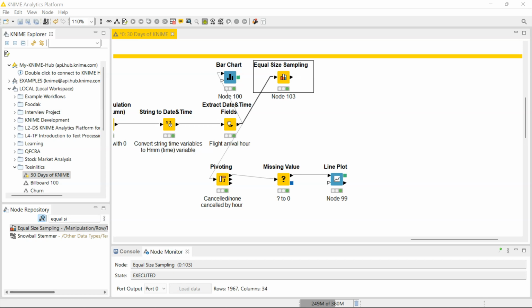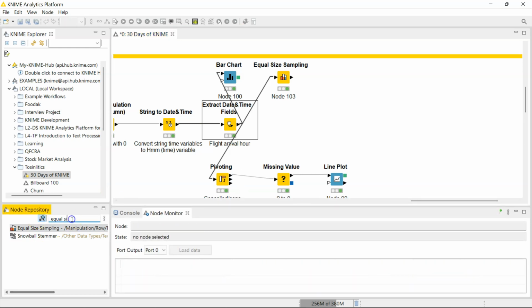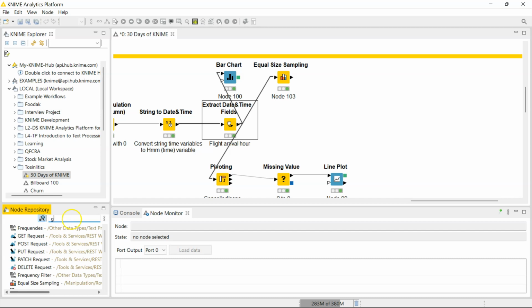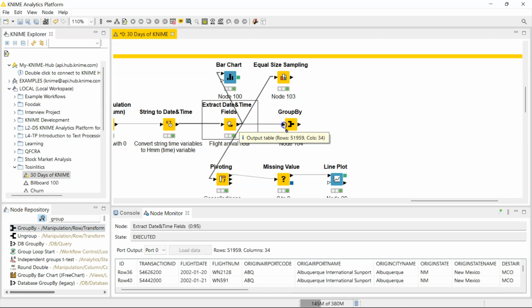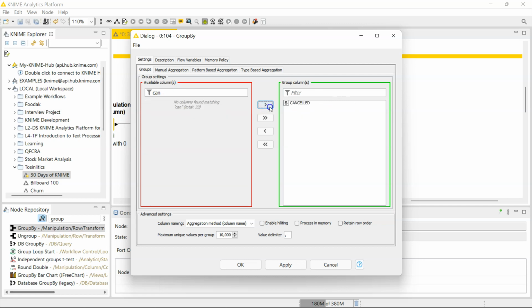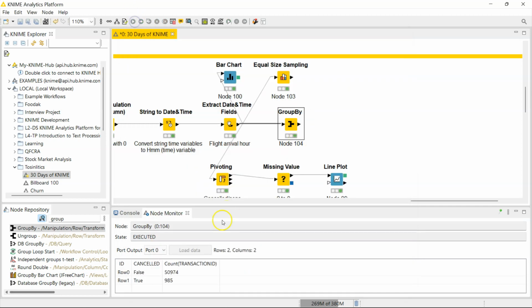Let's start with duplicating. First, let us view the distribution in both classes just so you can get a sense of what we're dealing with here. If we use a group by node, we can see the count of cancelled flights and the count of non-cancelled flights. Here we can see that we have about 51,000 flights which were not cancelled and a little under 1,000 flights which were cancelled. So we really need to have 51 times more cancelled flights for this to be more balanced.